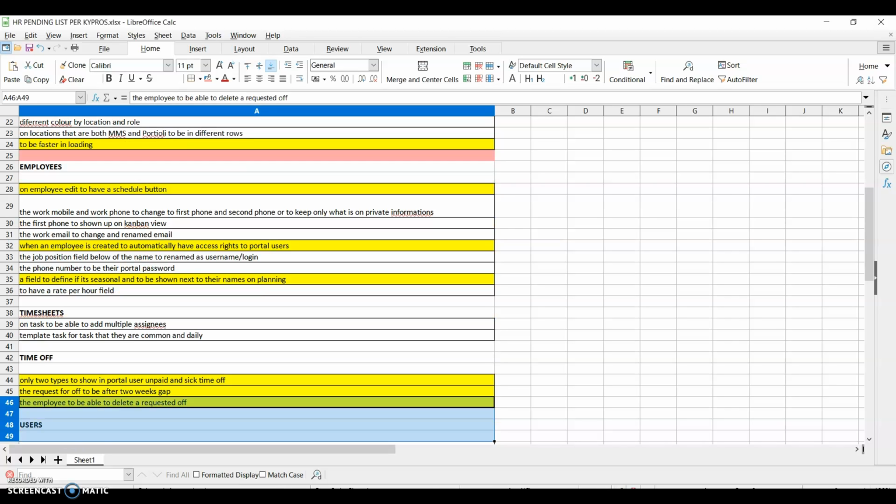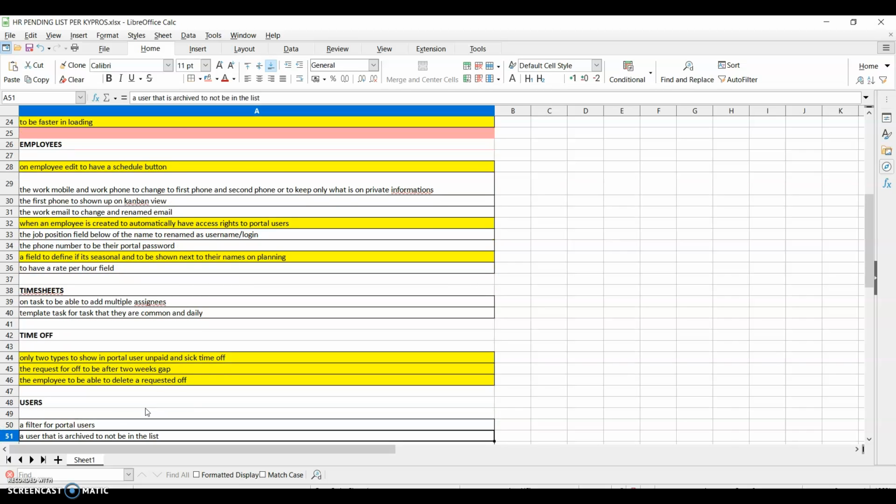The employee to be able to delete a request off. So if he requests an off, to be able to delete it. Maybe he made a mistake.